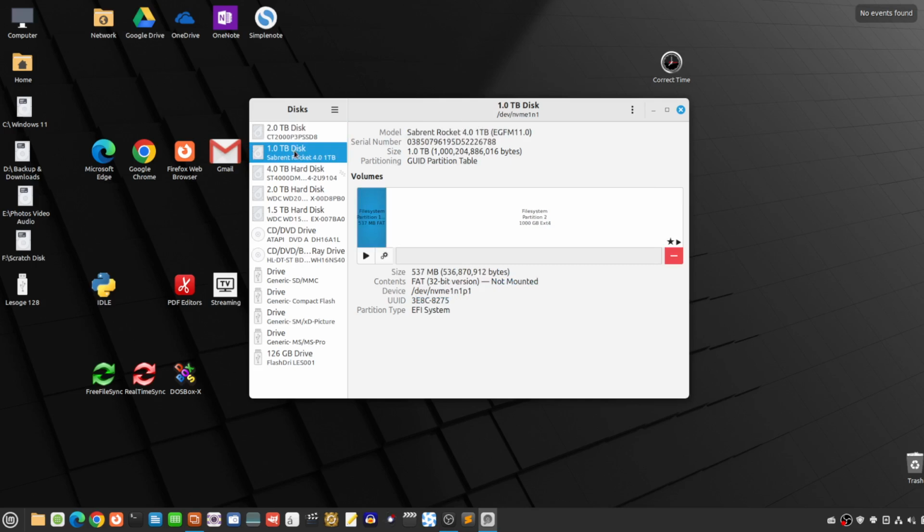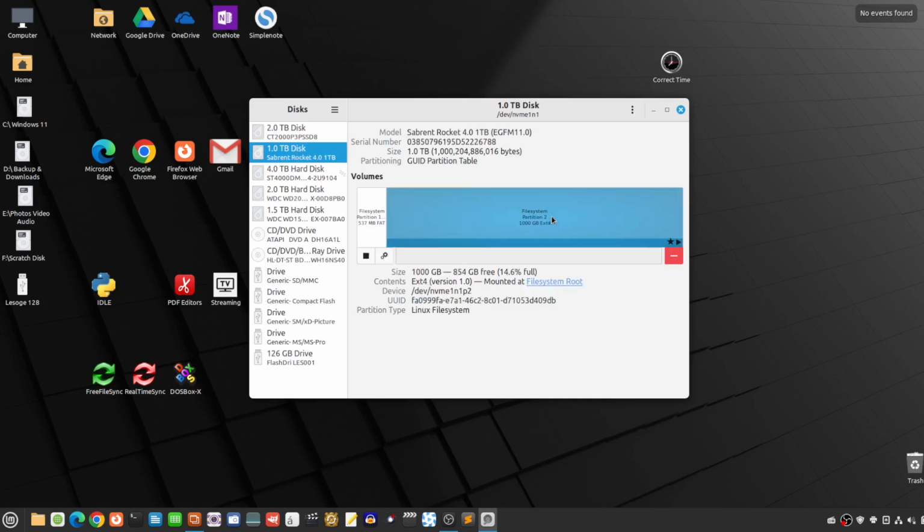Let's look at the 1 terabyte disk. That is where I have my Linux operating system. It's formatted in ext4 format. Unfortunately, that is not recognized by Windows.